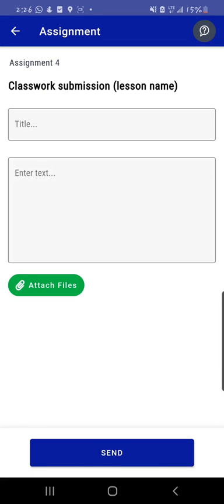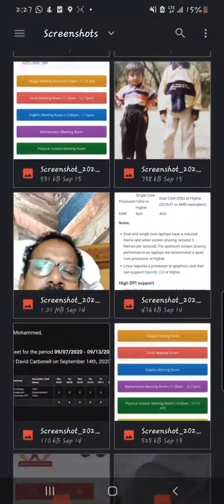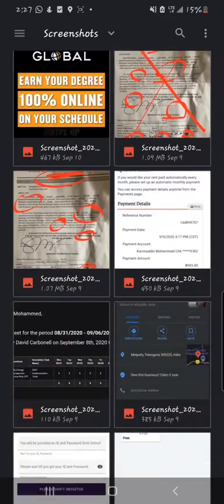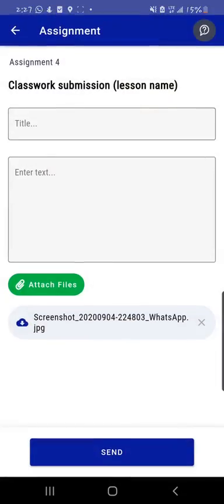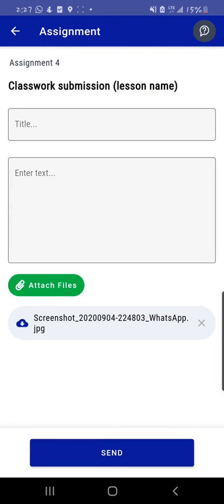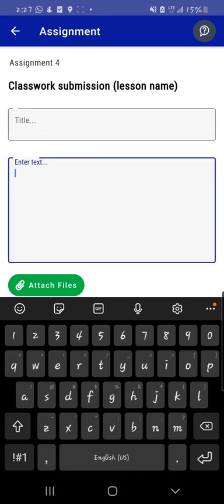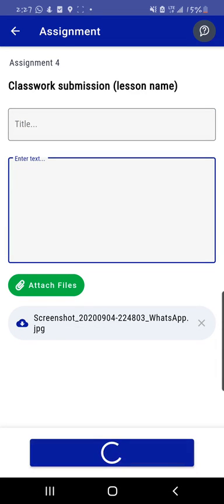After that, they will have an option to attach files. So they will click on attach file, and here they can add any file. So for example, I am adding this one, and here student can add any title or any text, and after that they have to click on send.